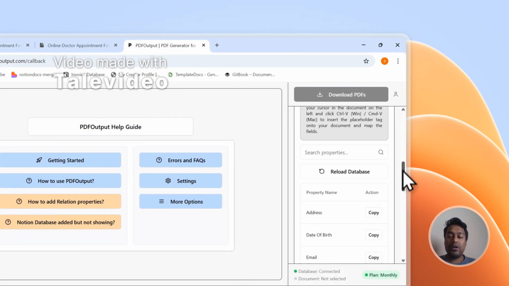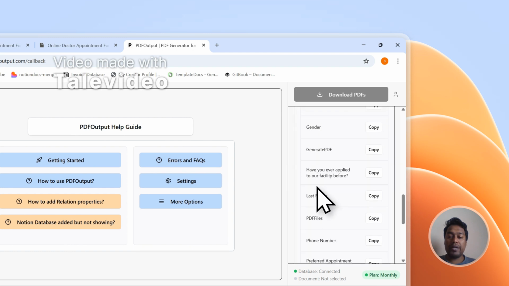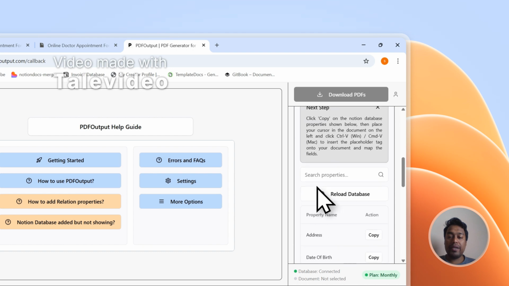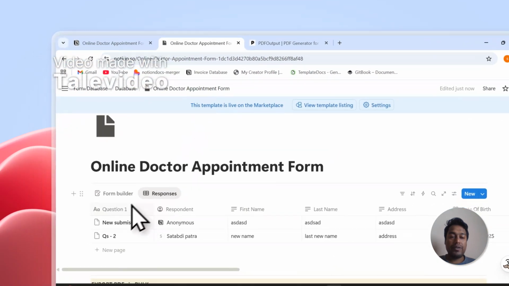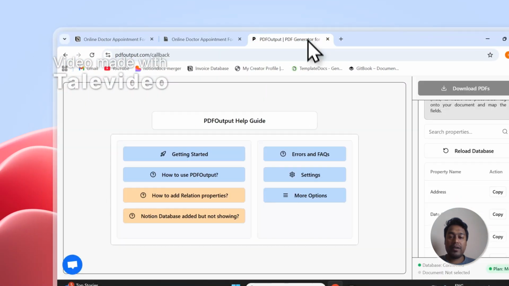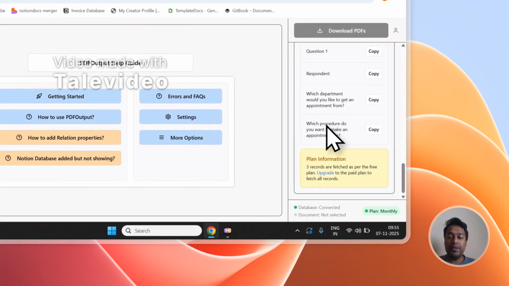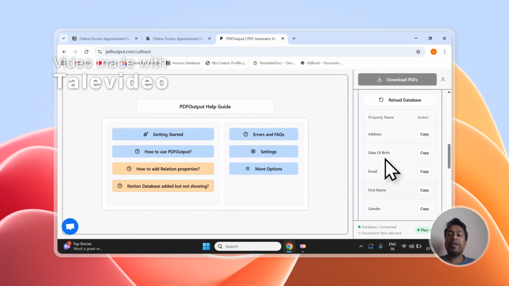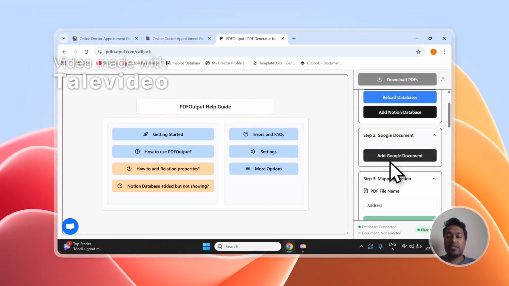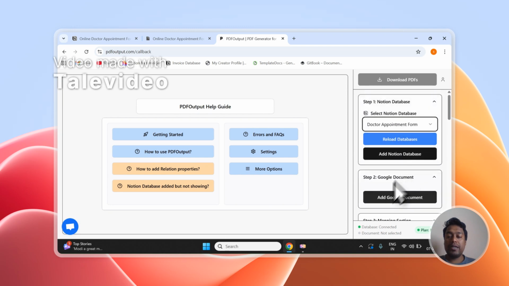Now if I scroll down, you will be able to see all the properties of the doctor appointment form appearing over here. So if you see, we have question 1, respondent first name, last name, everything appears below, which we can use to create mapping for the document, and then we can automate the process of entire PDF generation. So once the database is loaded up, let's add the document.